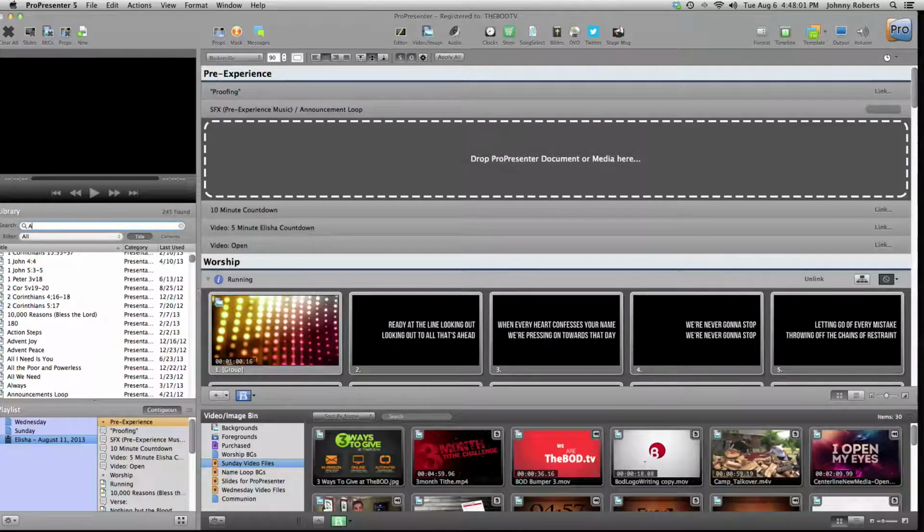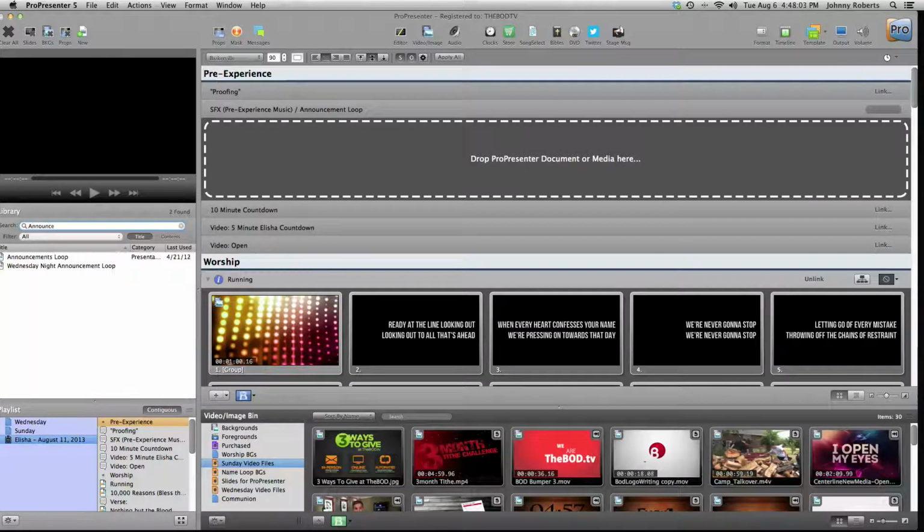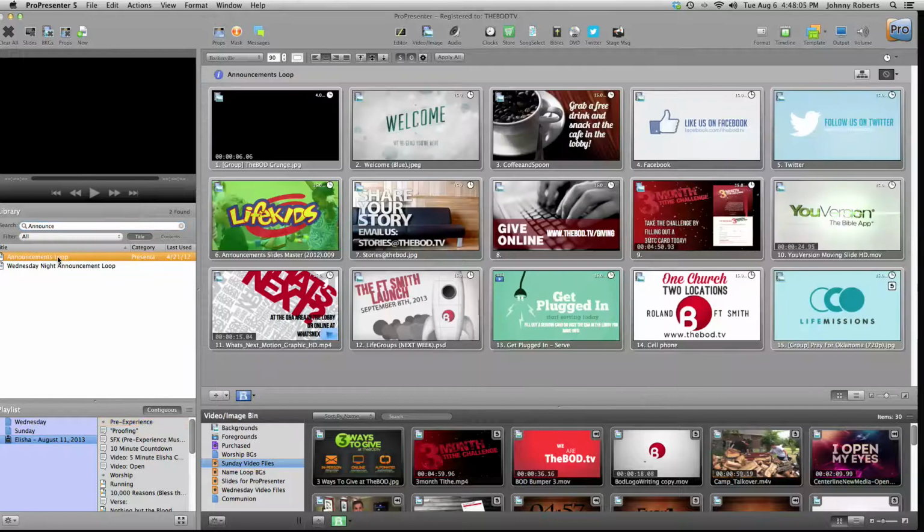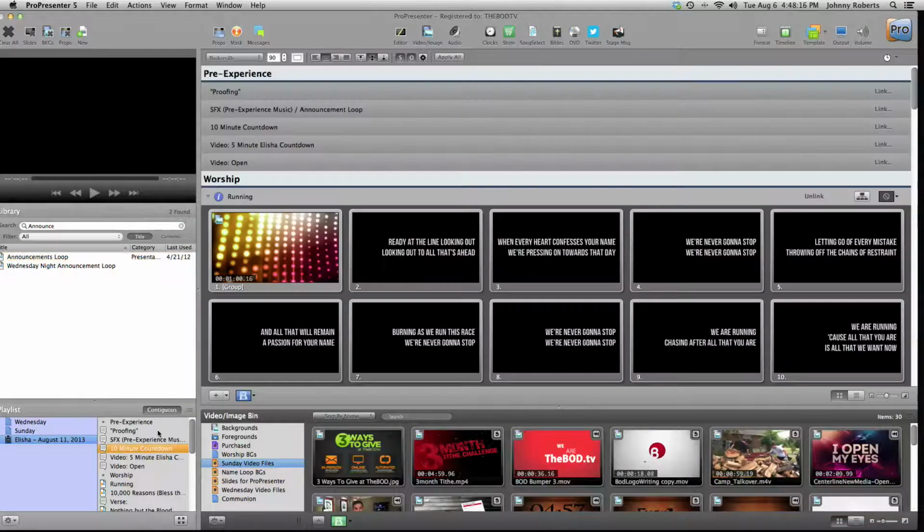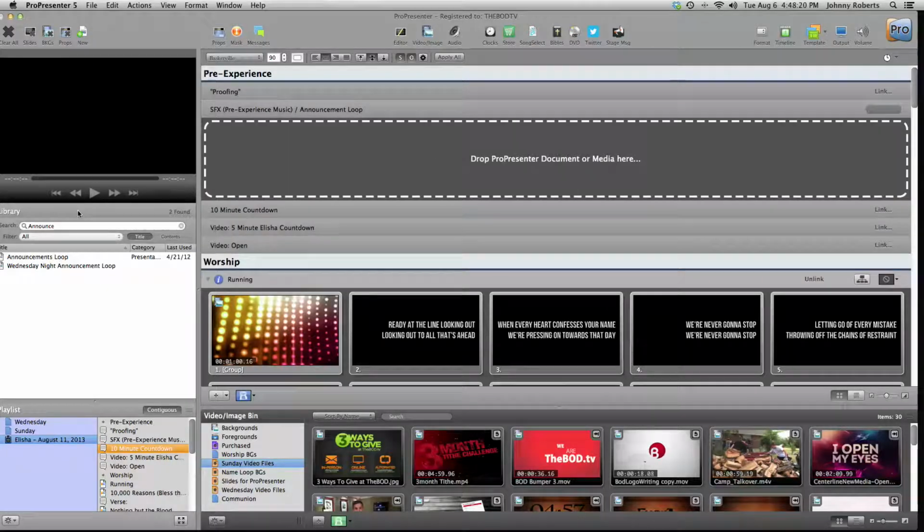So we'll go ahead and click announcements loop. We'll search for it. There it is. Boom. Well, now I can't. Now I've navigated away from it because I've clicked on it. So what you need to do is go ahead and click back to where we were. We know that we're on the pre-experience music announcements loop. We'll go ahead and click it.